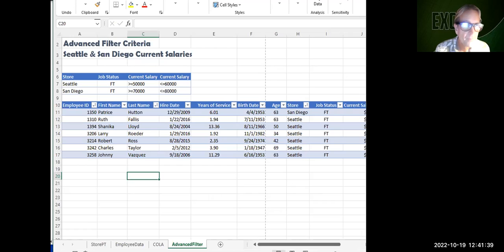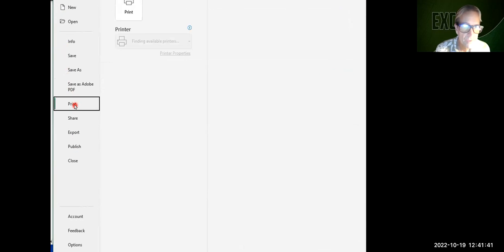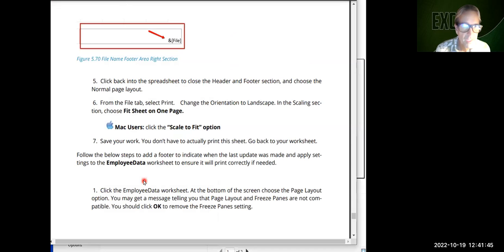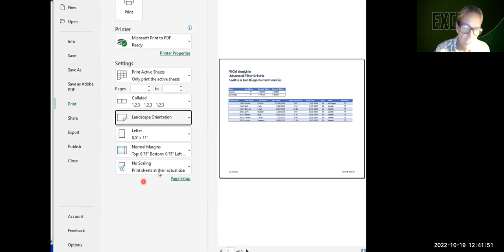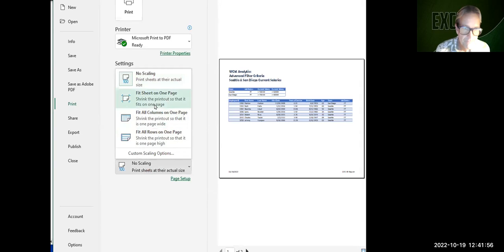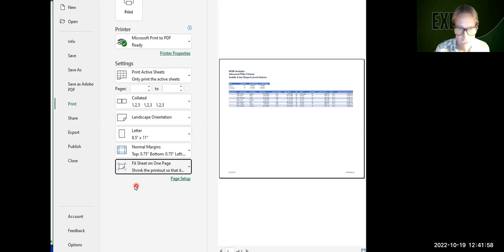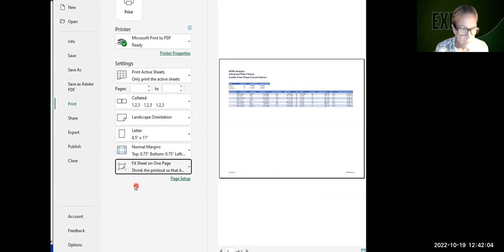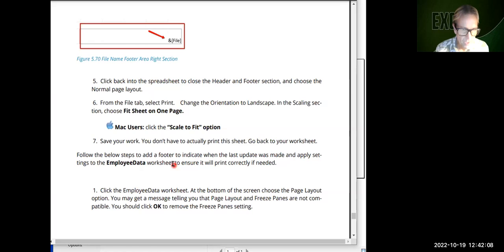Okay. File, Print, instead of portrait, landscape. And in the scaling section, choose Fit Sheet on 1 page. Fit Sheet on 1 page. Okay, good. Save your work. I think I have to get out of this view before I can save my work.